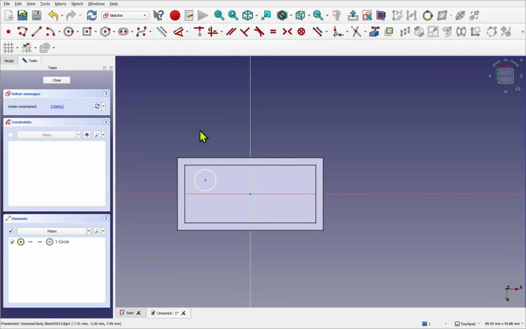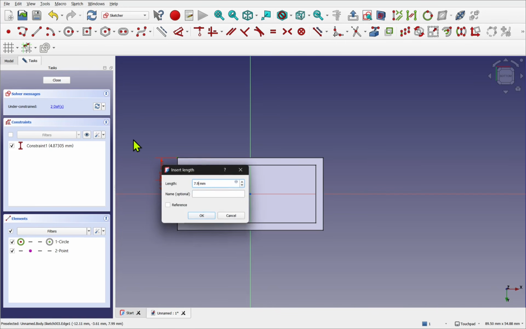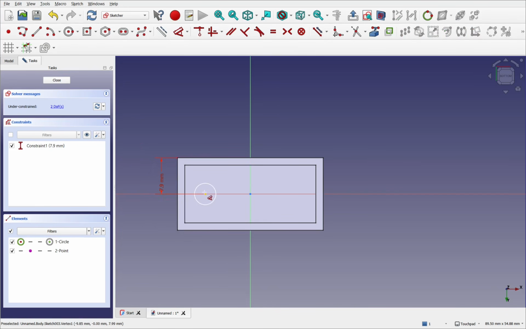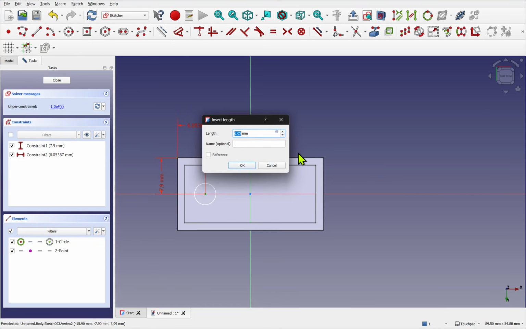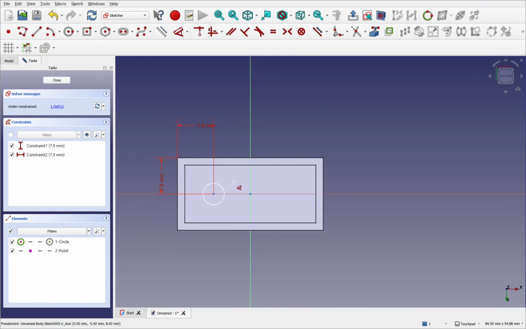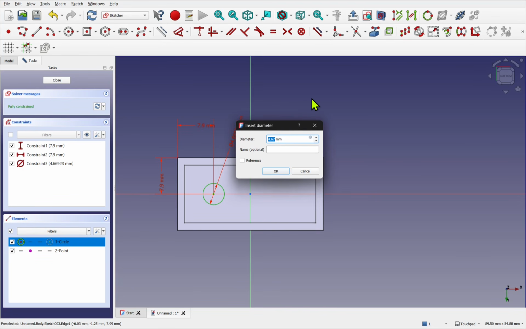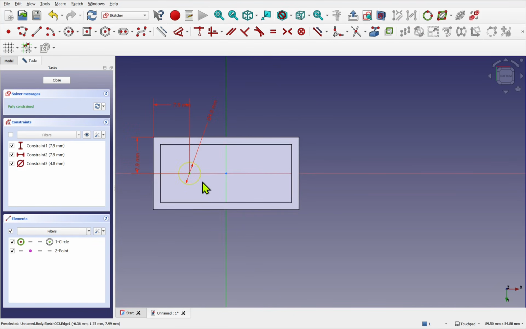Right click to cancel. Let's use the external geometry tool and import the top left point. Right click to cancel again. Let's set the dimensions using the dimensioning tool from the top point to the middle point, 7.9 millimeters in each direction. Let's set the dimension of the circle. This is the inner circle, 4.8 millimeters. So we've got our circle.